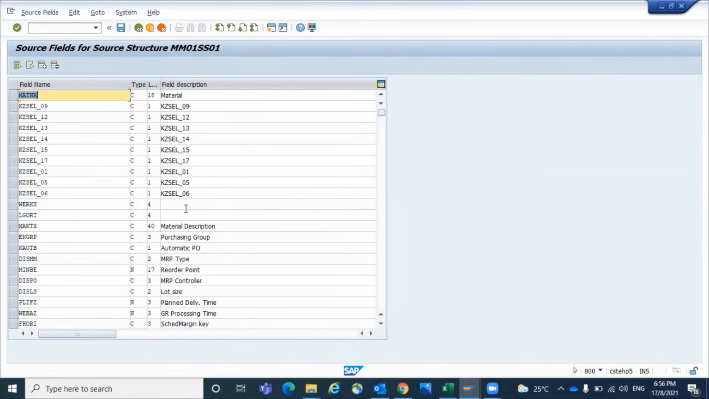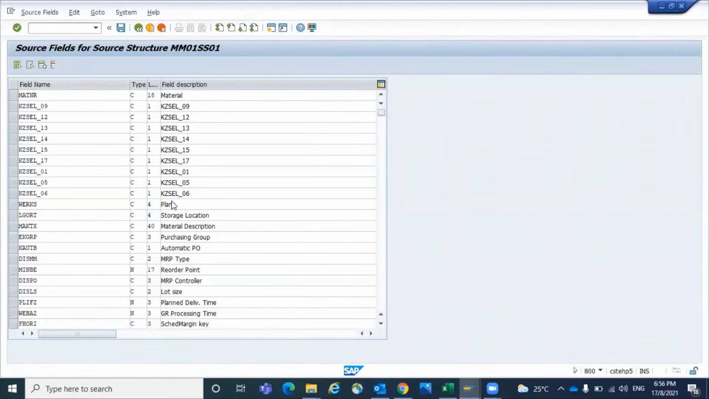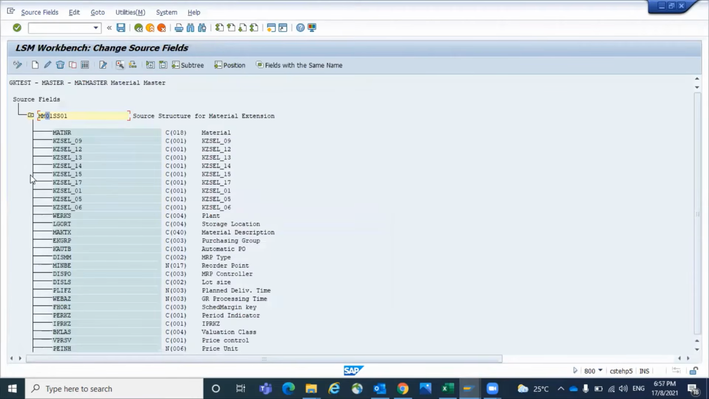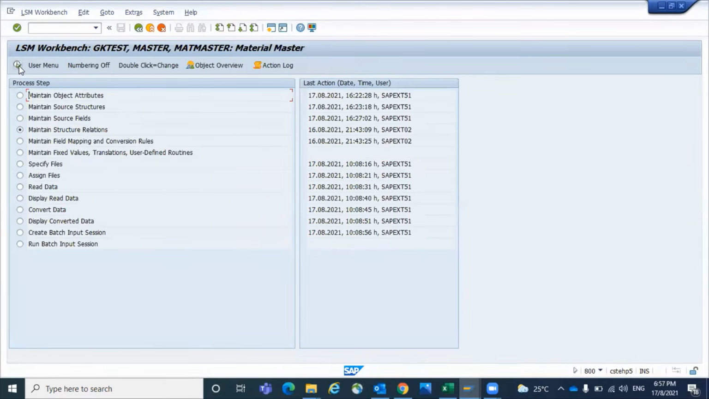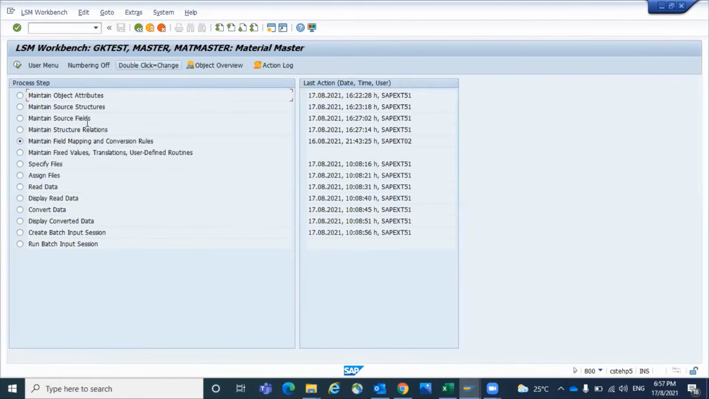All the data has come. WR case, plant, and this is storage location. We can maintain and save it. So the source fields are maintained. Here we can see the source structure relations. Just click on edit, then click on relationship. Okay, the relationship is already available. Just save it and move to the next step.